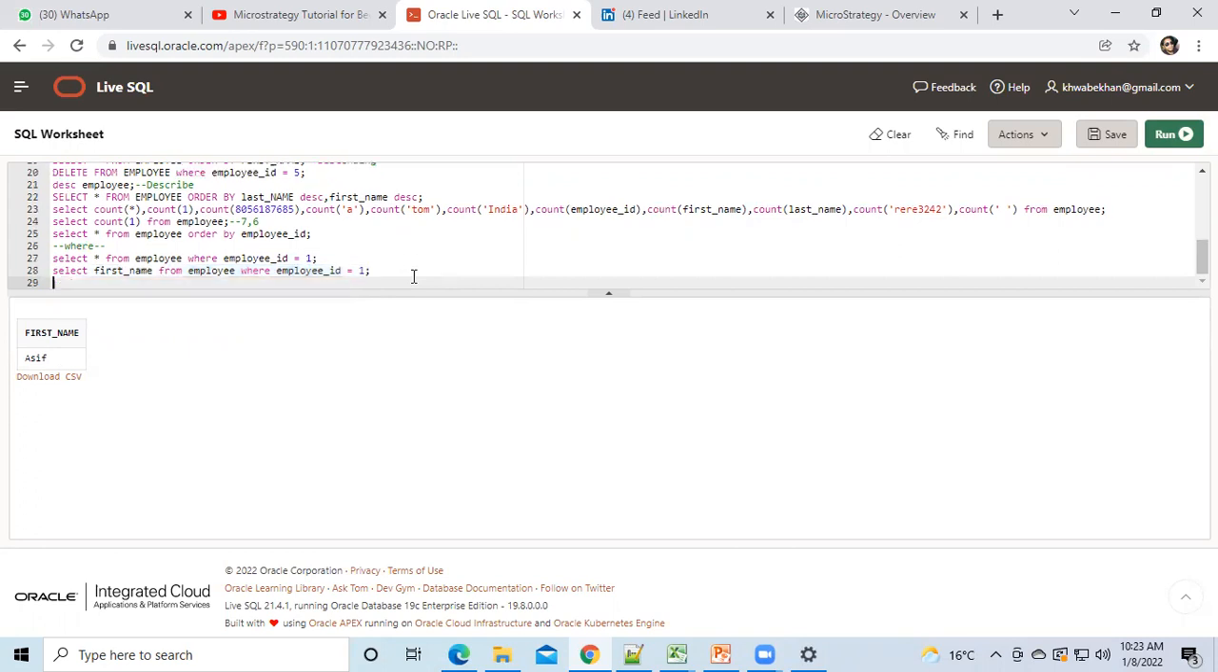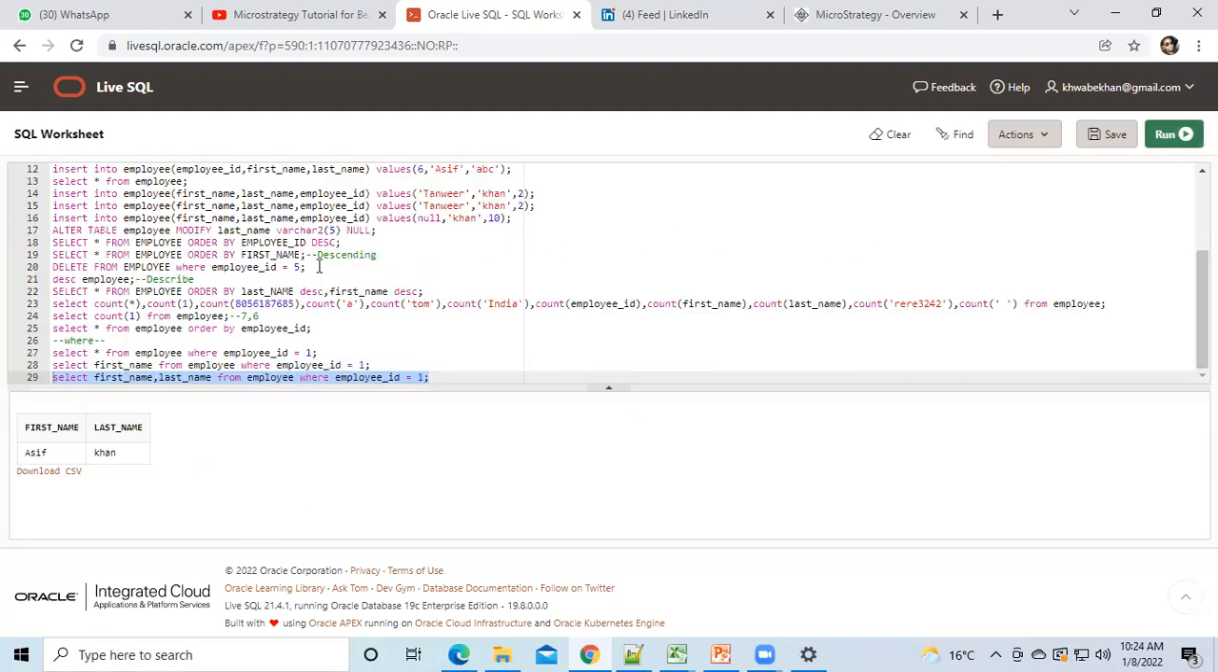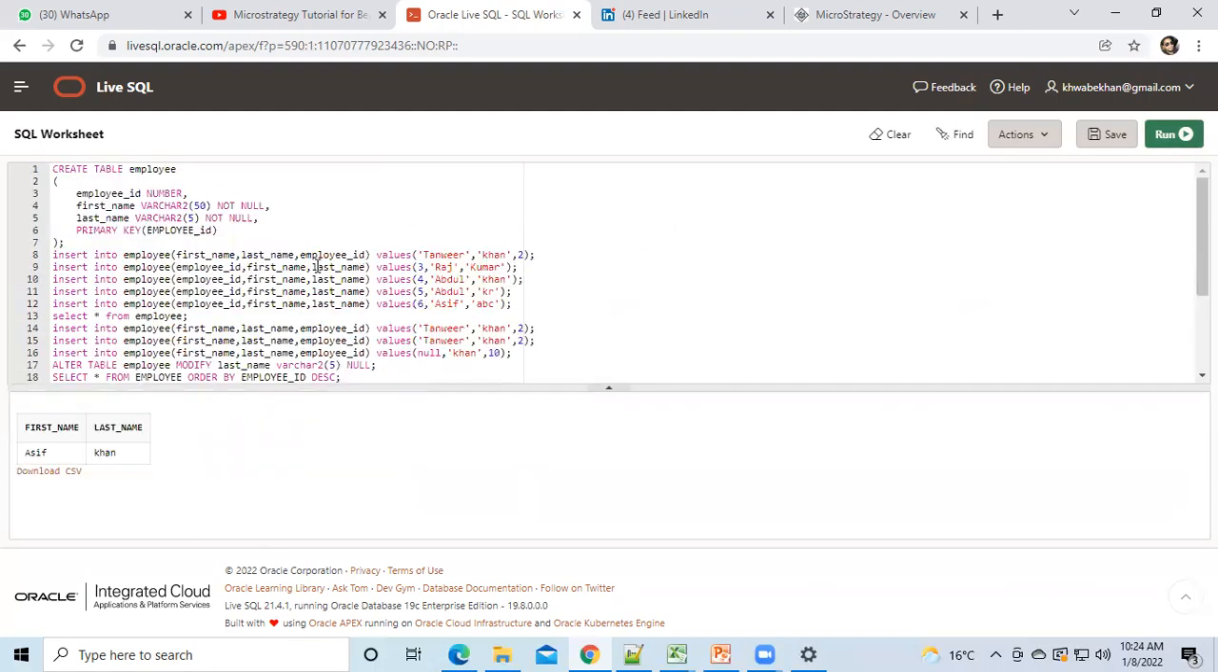SQL is very simple, guys. You just have to apply your analytical ability. That's all. Suppose now you want both first name and last name information. So what you have to do? Select first name, comma, last name. And let me execute this. You got both first name and last name, Asif Khan is coming here. Is this correct? Any question, guys, on this?